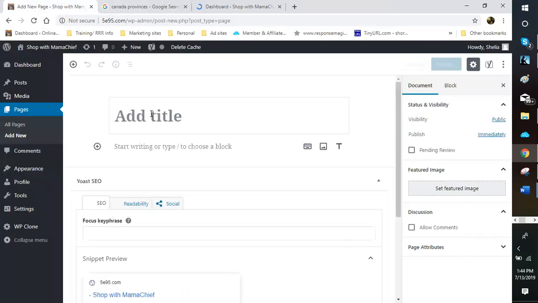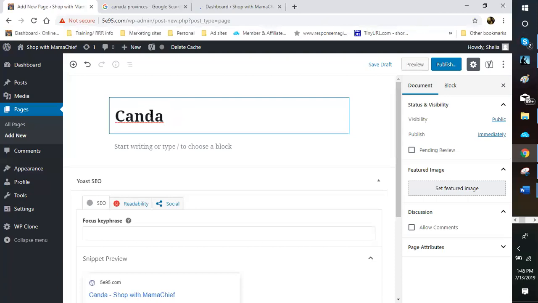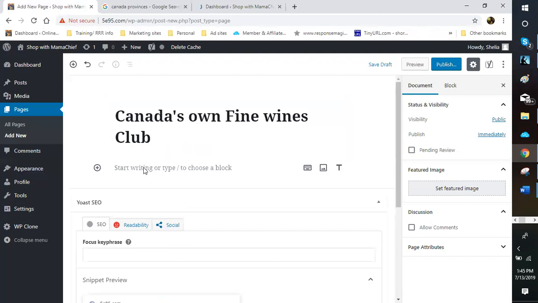All right. And let's get rid of Facebook. I'm not going to use Facebook right now. So here's my new blank page. It's totally blank, so it's going to add a title. And since I know some good keywords to use, I already said Canadian, so I'm going to say Canada's own fine wine club. Okay, so there's that. And so I'm going to start my first paragraph.